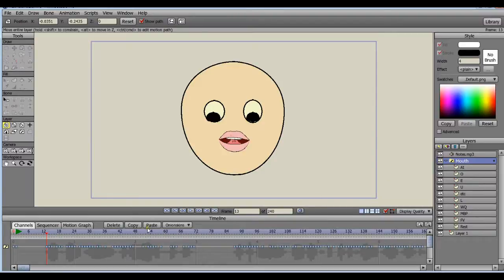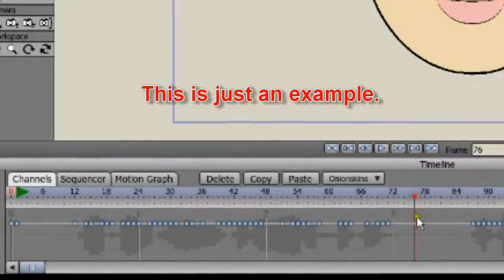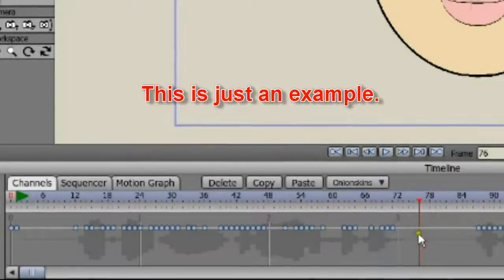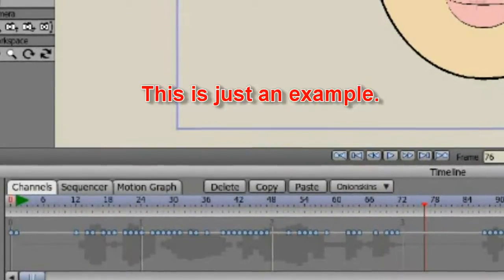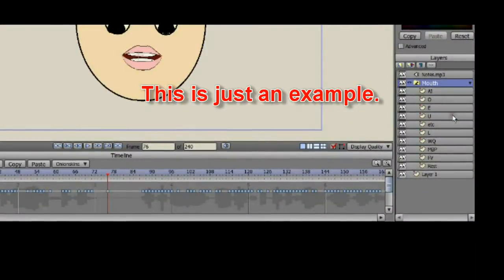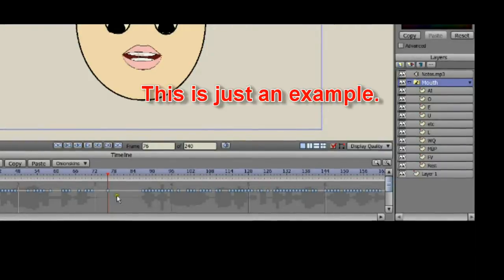So let's just say the mouth pose is correct, but the movement is showing up in slightly the wrong spot. You can slide it to where it needs to go. Also, if the mouth pose didn't change where it was supposed to, you can slide the red line to the spot where the change should happen. Then right-click the switch layer, choose the sound, and a dot will appear on the timeline.